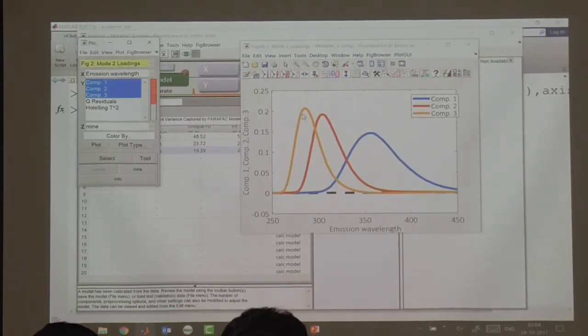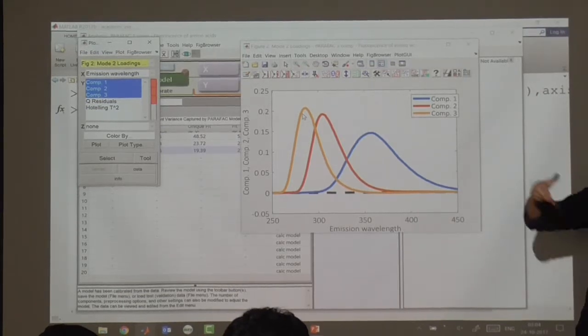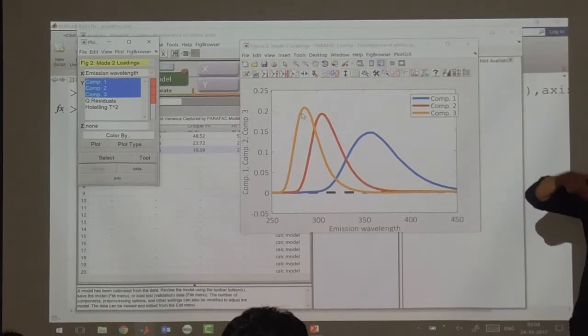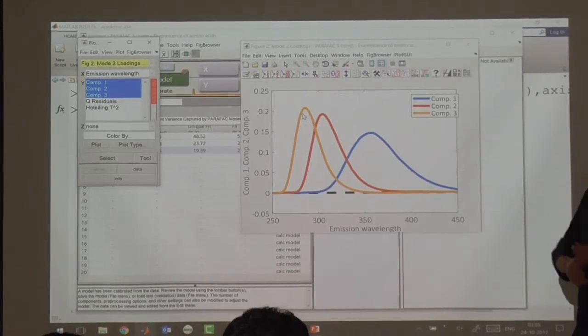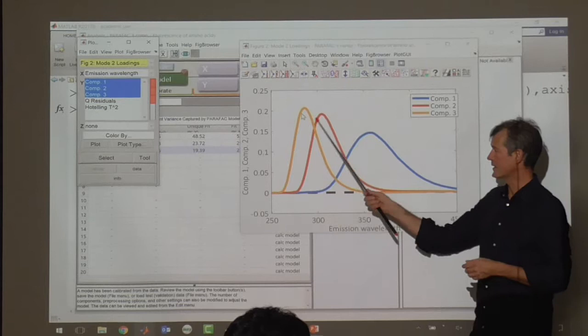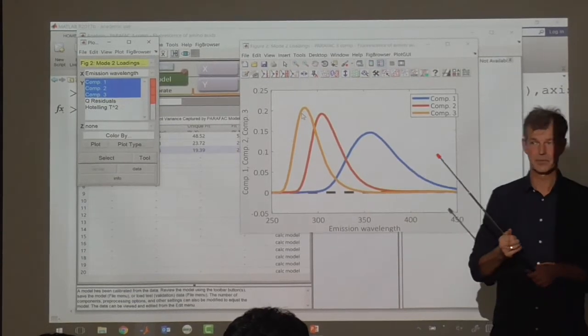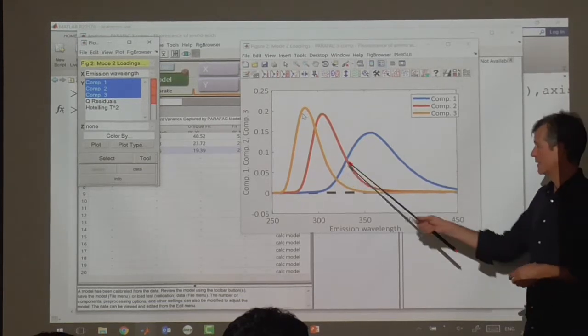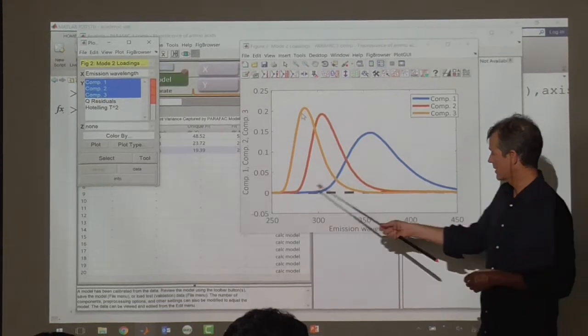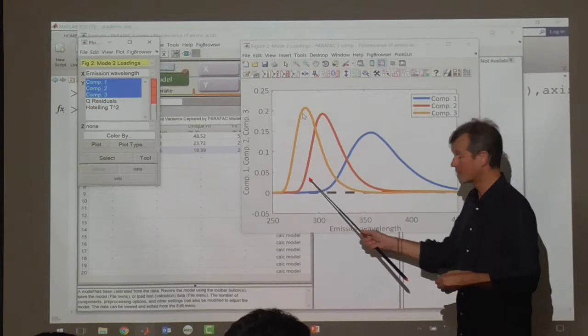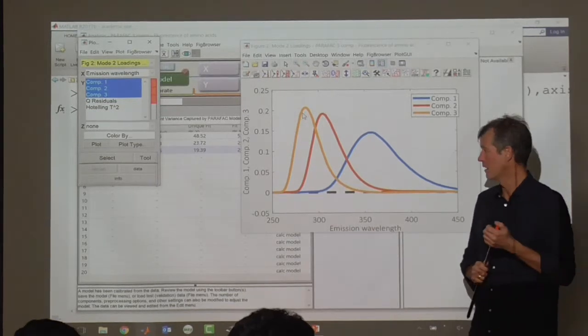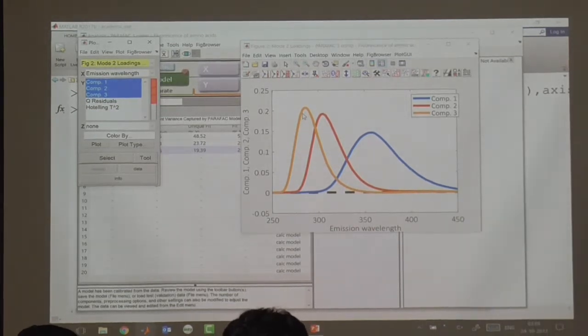Now this is actually very close to magic, because we just took our fluorescence data, and the only thing we said was, give me 3 Parafac components. And these are the 3 loadings in the emission mode. And they look exactly like the pure spectra of, in this case, amino acids, but that's not important here. They look exactly as what you would expect.